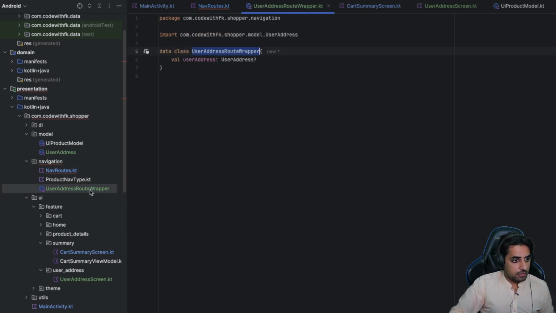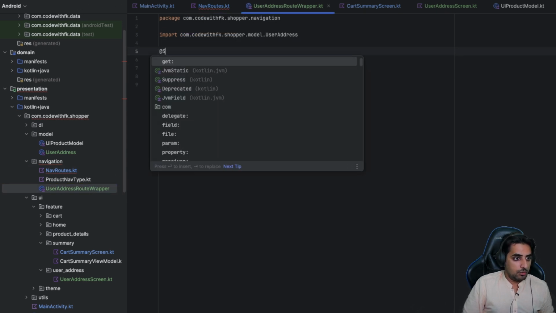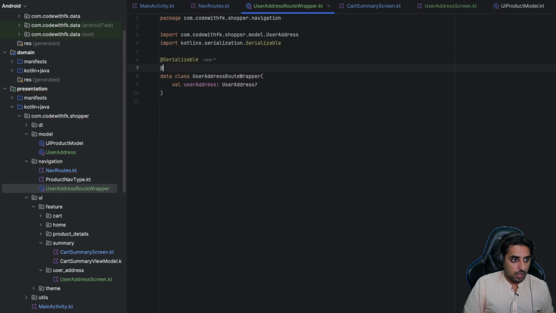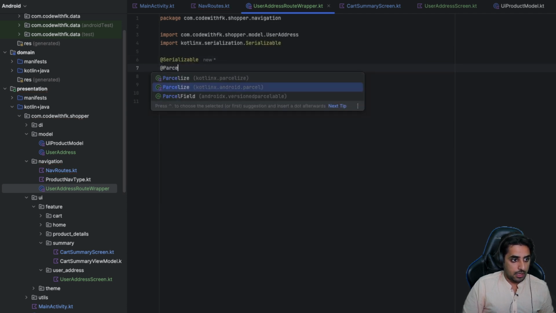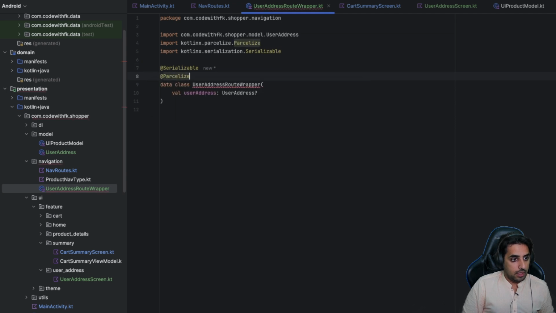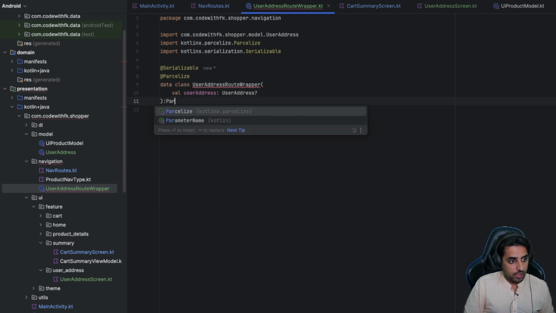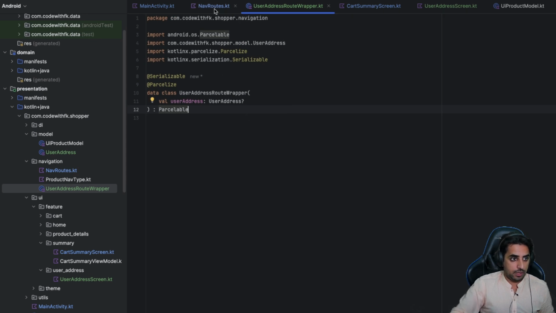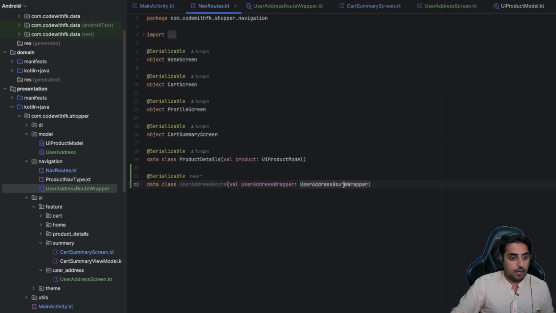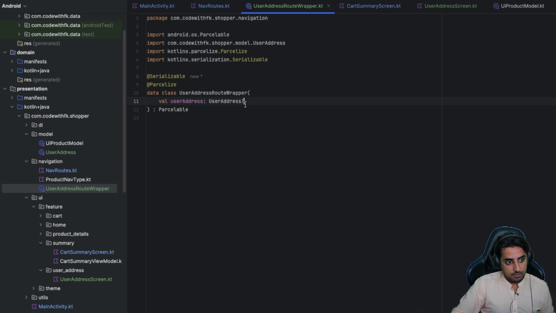What just happened? Okay, yeah, we want to make it serializable as well, and we also want to make it parcelize as well. Okay, and we'll also extend it as Parcelable. So make sure to have this, and once you do that, the error will go away. Now we have this wrapper, and this is basically a nullable.